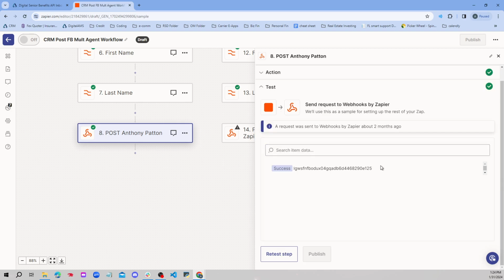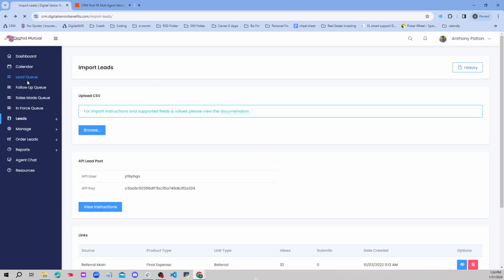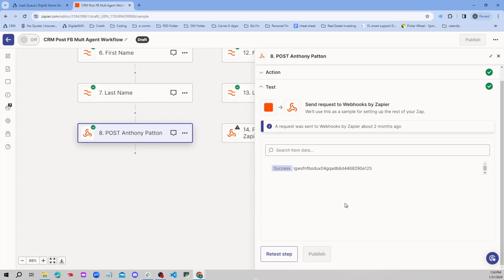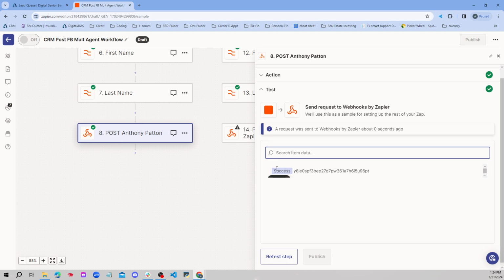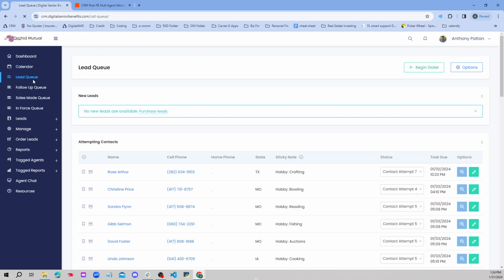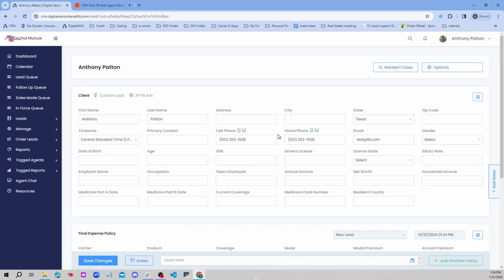We have a successful message. Let's take a look. Hit lead queue. Oh, retest the step really quick. I didn't retest it. Okay, now we have a successful message here, so it should give us a new lead. There it is. The state, the name, mobile phone, home phone, and then the website name, AP, Facebook ads.